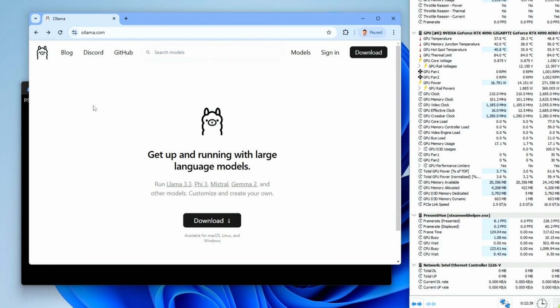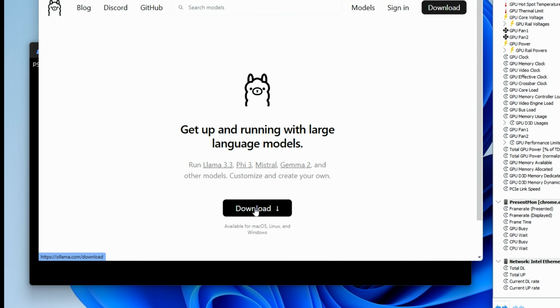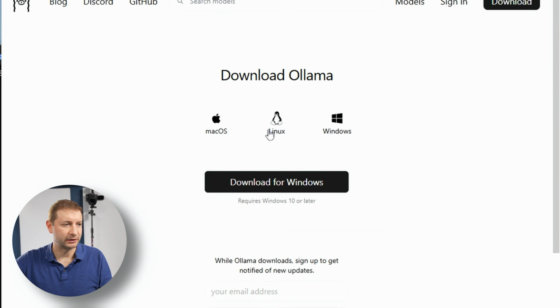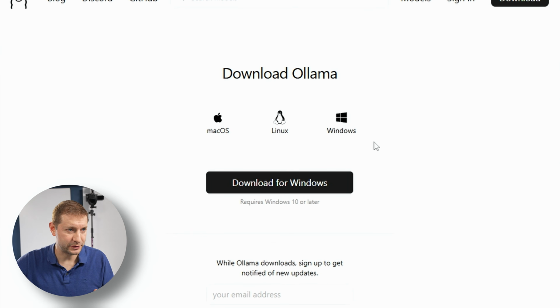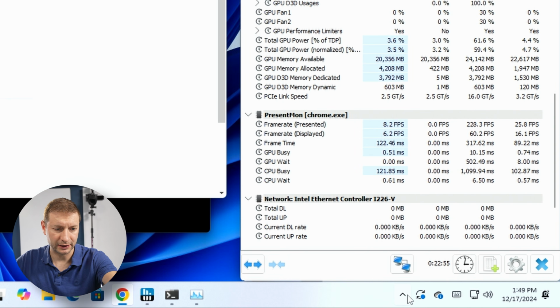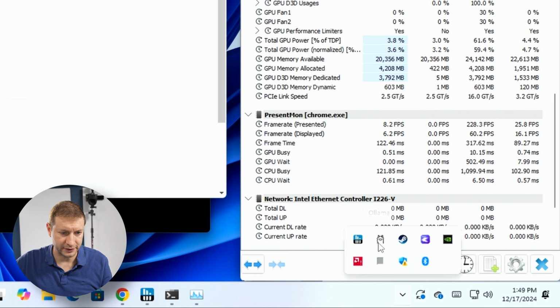To begin with, I'm going to use a popular tool called Ollama. If this is new to you, just go to ollama.com. It's really easy. All you do is click on this download button, pick Mac, Linux, or Windows. It works on all those. It installs the program and kicks it off. It's going to be running in your little system tray right here.